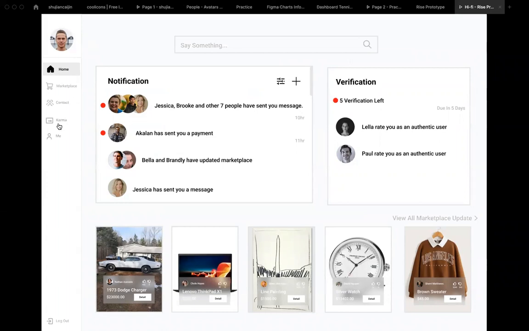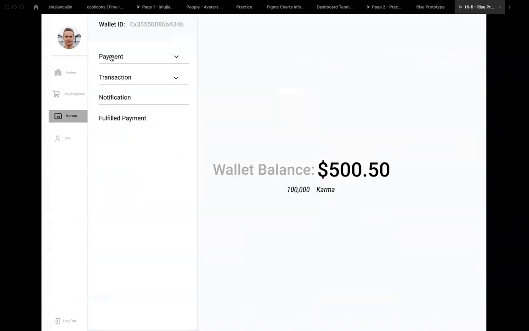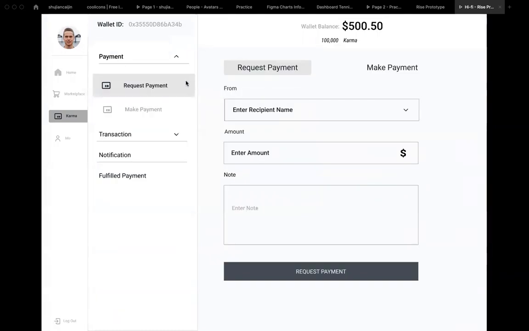And then we also have the Karma, which is a wallet, but we are going to rename it to Nirvana. So when we go to the wallet, we can see there's payment, transaction, notification and fulfilled payments. If the user clicks on payment, they would be able to request a payment or make a payment to another user. They would also be able to change what they want to do at this top menu.